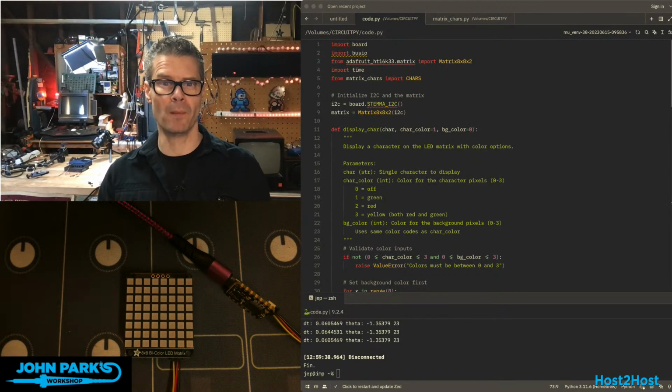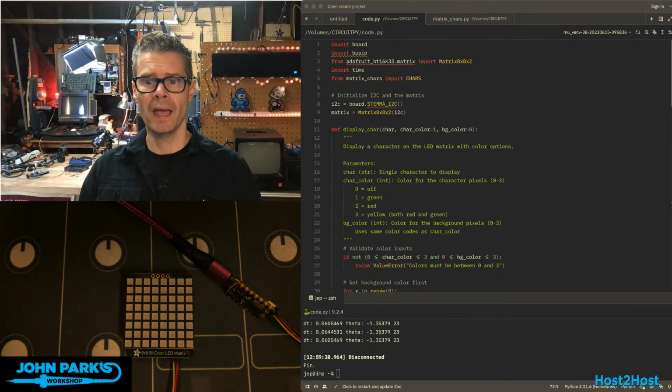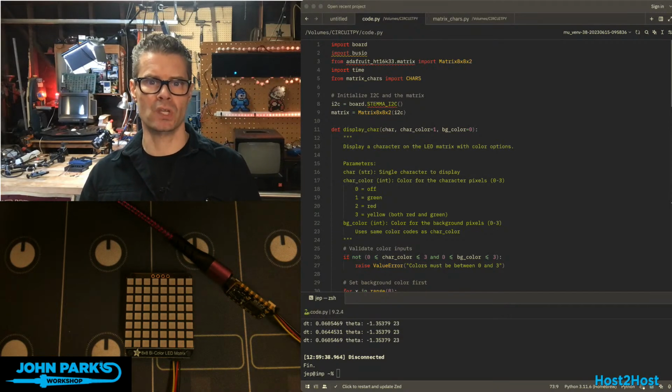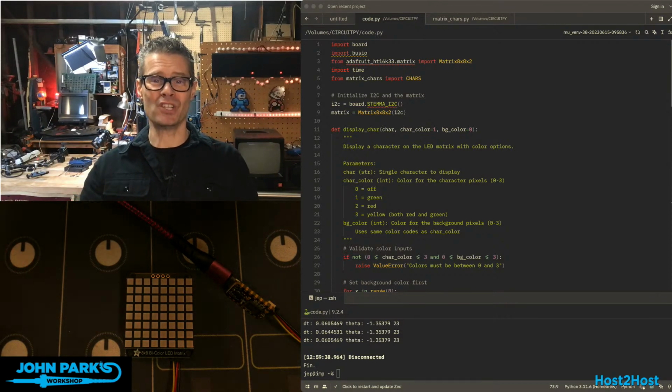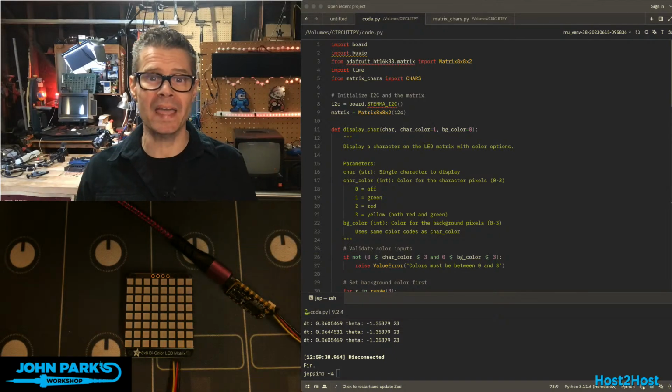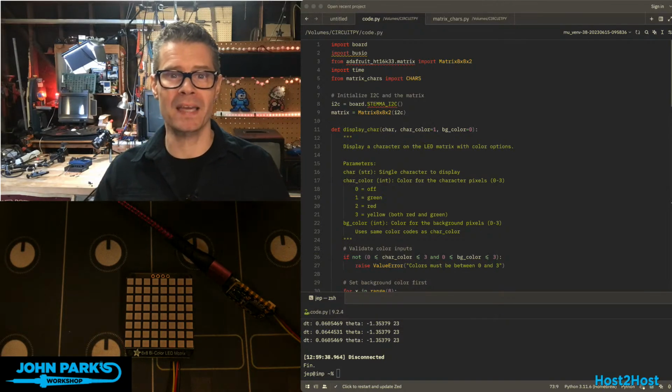On the CircuitPython Parsec today, I want to show you how we can create a module for characters that we will then display on a matrix backpack display.